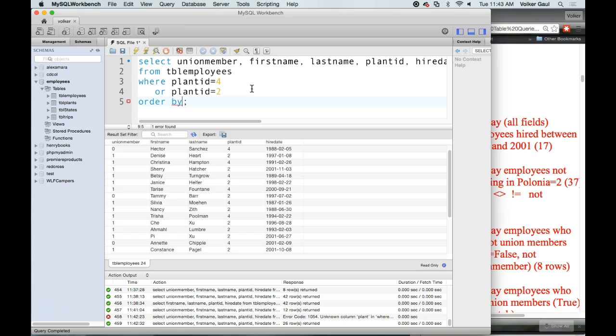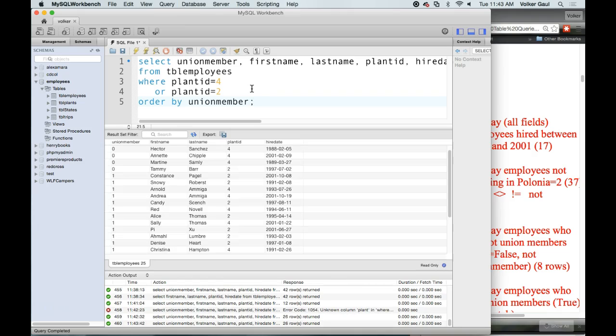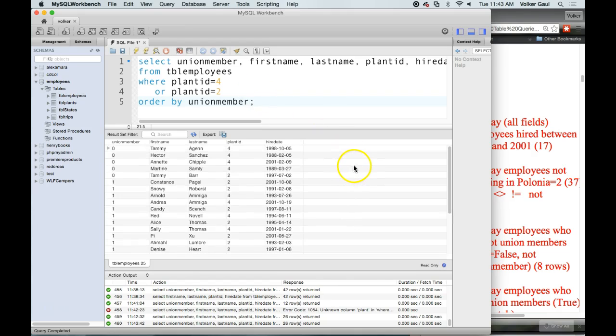In the ORDER BY clause, you simply list the fields that you want to sort by in the order that you want to sort them. So let's sort by union member. In this case, we're going to get a list of all the employees who work in plant 2 or 4, and we're going to sort them by whether they're union members or not. Now all the zeros are together and all the ones are together, and Val can breathe a little easier.